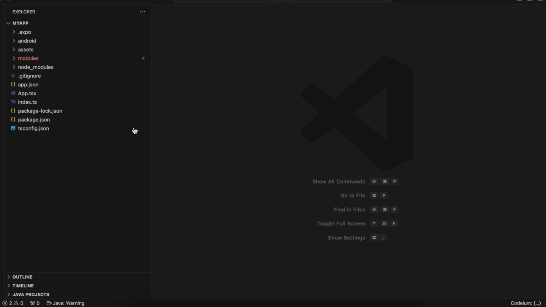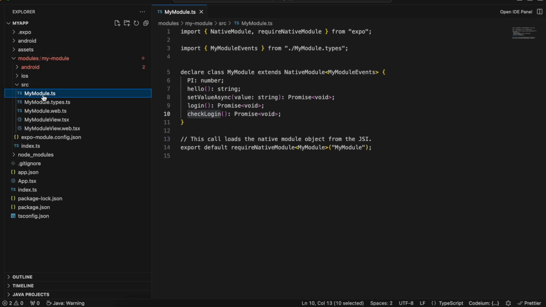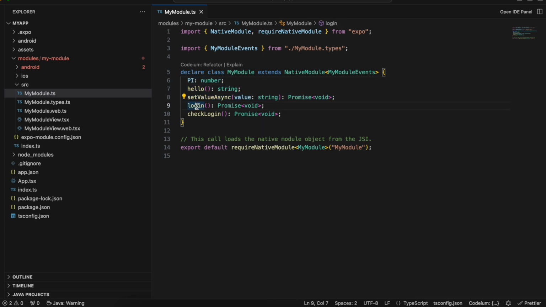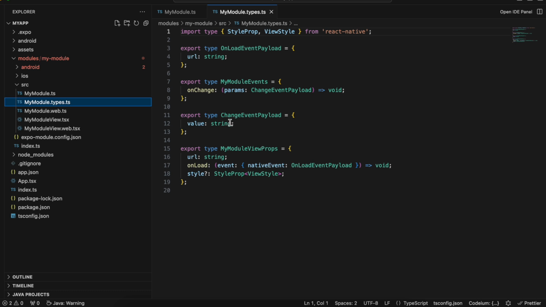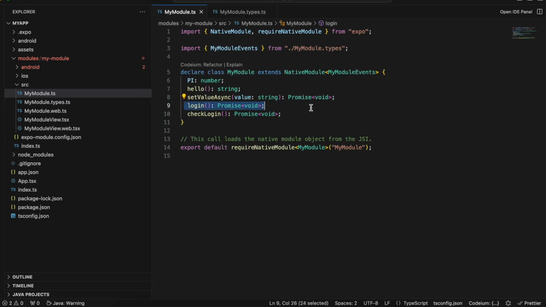So first we will have to go to modules. Okay, then we'll have to go to src my modules.ts, and here you can see I have defined two methods. So these are present by default when we created the Expo module. I have defined two more methods called login and second is called check login. So both of them are asynchronous and both return promise, but we will send the actual user data as well by using some different methods. So if I just show it to you, we will be using this change event payload to send that data back to React Native side from our native code. So first make sure you just add these two methods inside your mymodule.ts file.